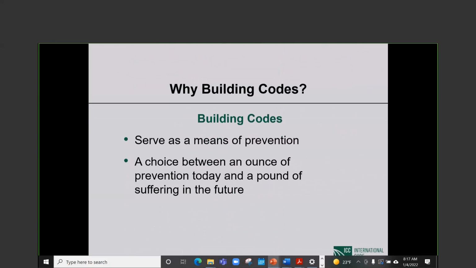Building codes serve as a means of prevention. This is truly in a very basic sense. Building codes prescribe preventive measures to keep bad things from happening. It provides us with a choice between an ounce of prevention today and a pound of suffering in the future. If we build code-complying structures, chances are very high that for many decades, the structure will serve our purposes satisfactorily with minimal maintenance. But if we don't do things right in the first place, we do not comply with the code, we cut corners, then the consequences can be quite unhappy and may result in a whole lot of suffering.